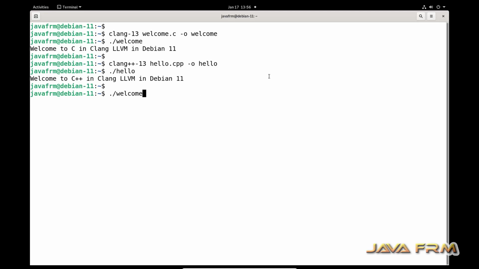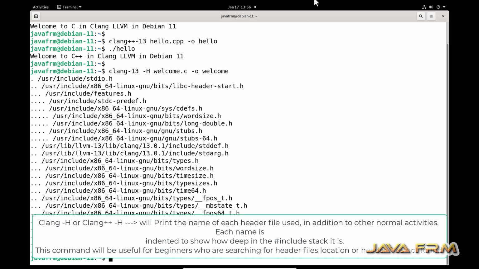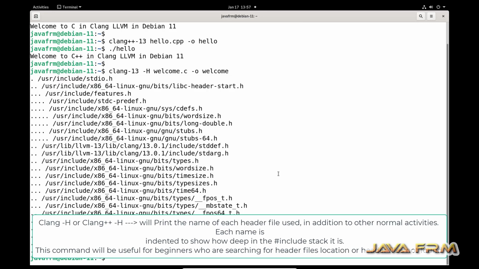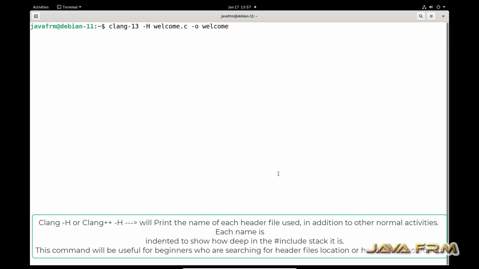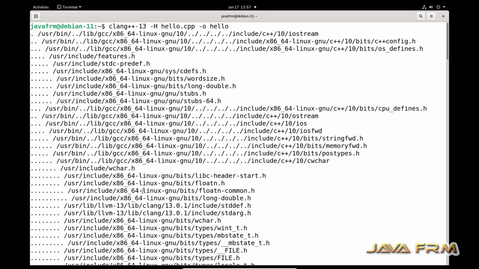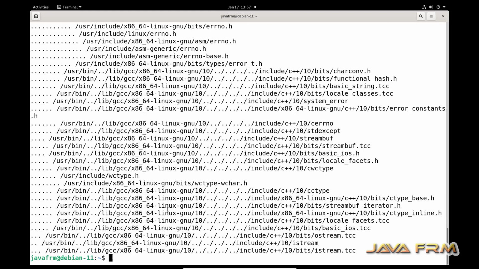Okay, next I am going to show you one important thing. I am going to compile the C program with the -H option. This -H option will display all the header files used by this program. See, a lot of header files are loaded. These are all the header files used by the single C program. Let me show you for C++, clang++-13 -H. See, for C++, a lot of header files are loaded for a single C++ file.